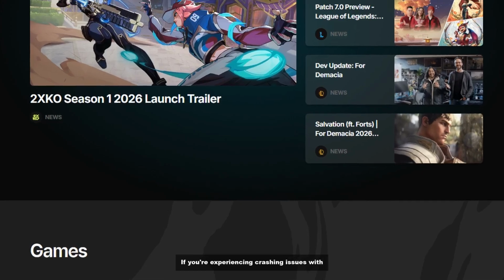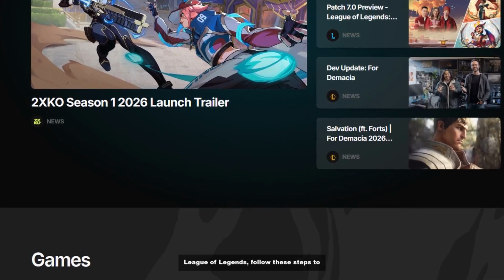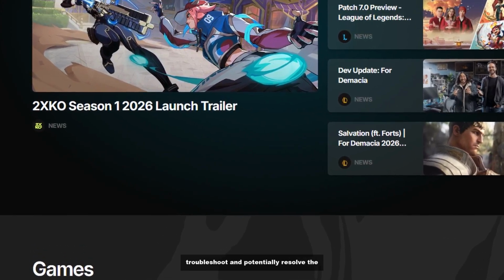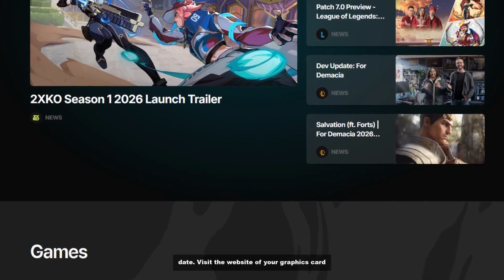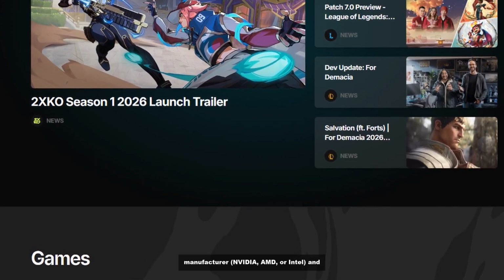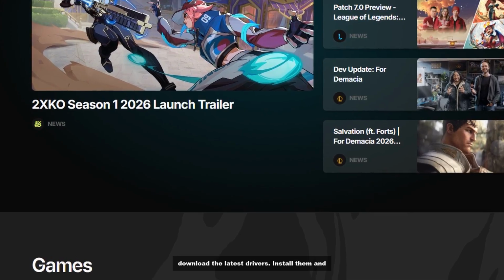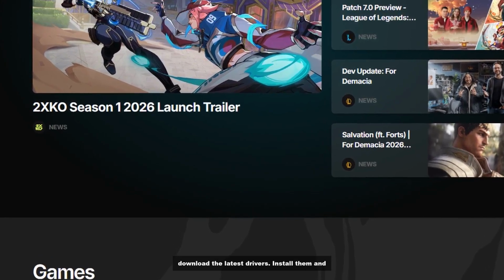If you're experiencing crashing issues with League of Legends, follow these steps to troubleshoot and potentially resolve the problem. Step 1. Update your graphics drivers. Ensure that your graphics drivers are up to date. Visit the website of your graphics card manufacturer, Nvidia, AMD, or Intel, and download the latest drivers. Install them and restart your computer.